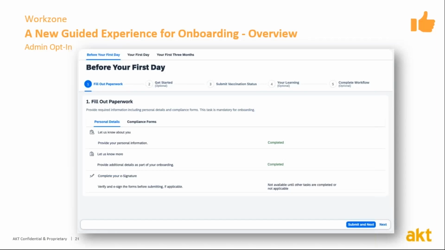SAP-provided templates coming in the form of UI cards, which are actually widgets on the screen, and guided experience, which are step-by-step integrated workflows. In this release, SAP is introducing a new HR guided experience for onboarding. It is a personalized journey you can provide for your new hires from the time they receive an offer letter to their first 90 days at your company.